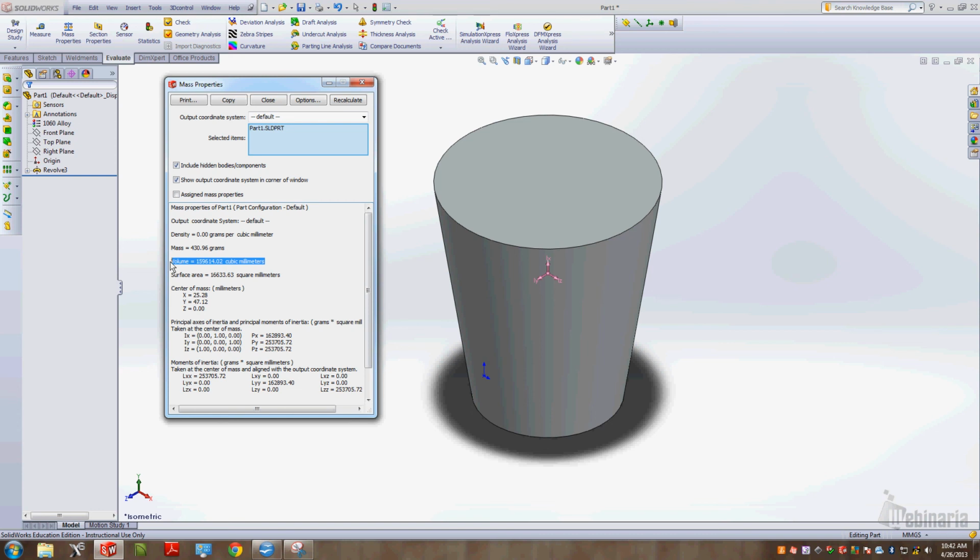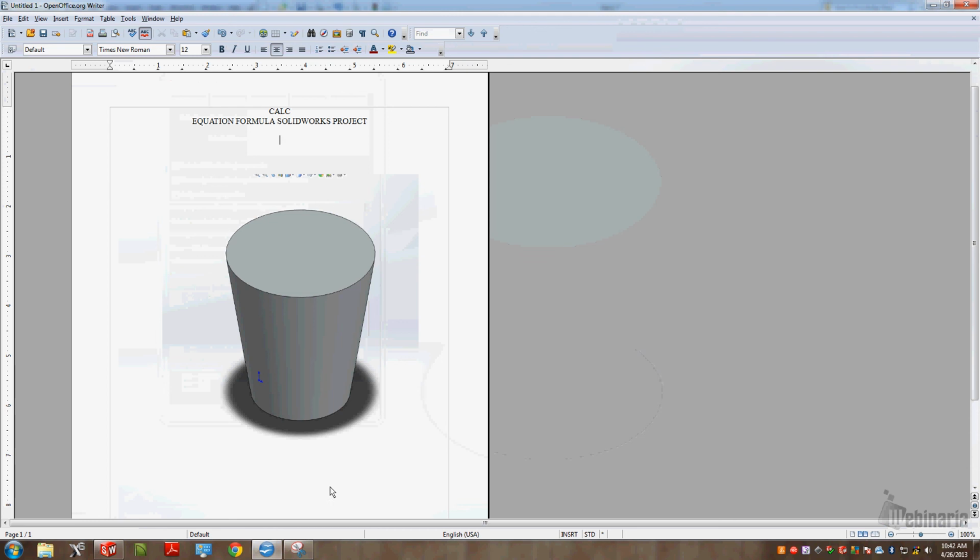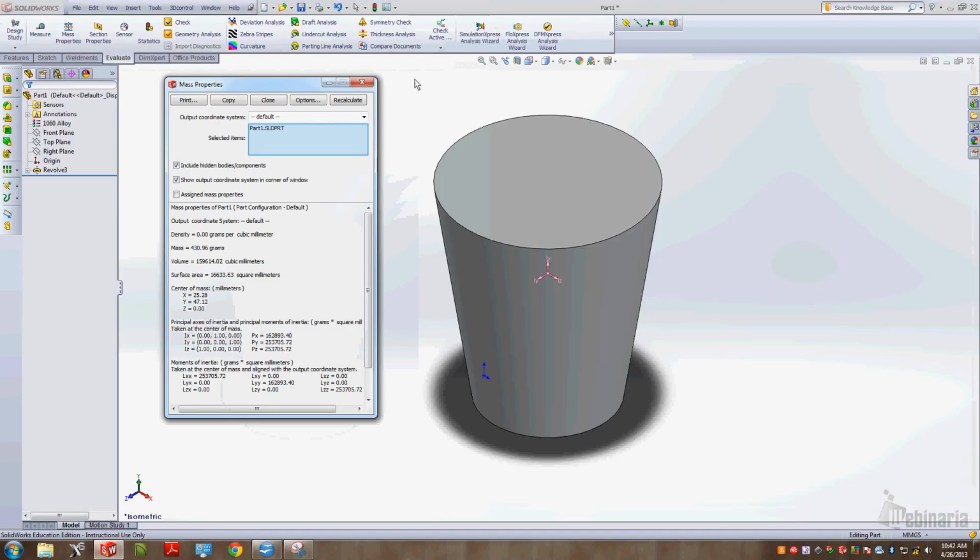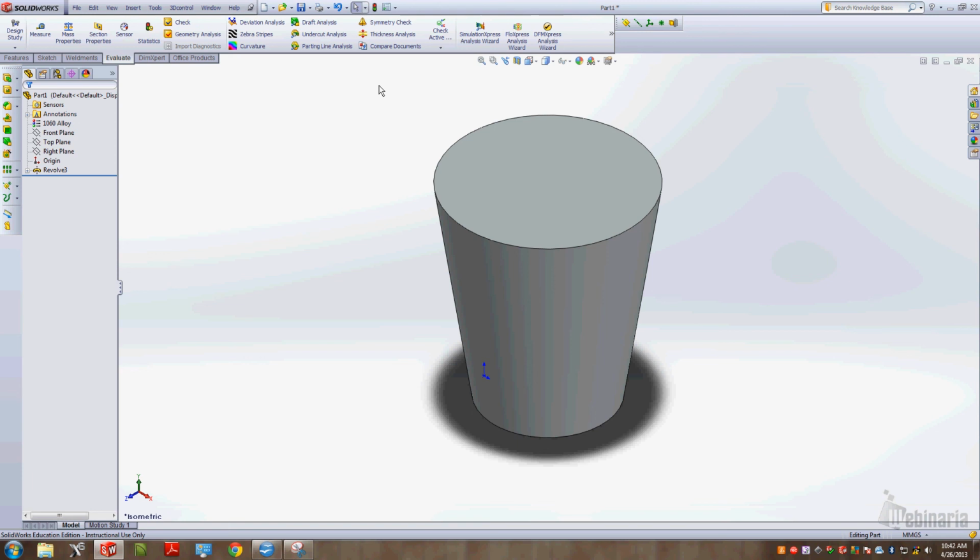You can also come over back to SolidWorks, evaluate mass properties, and copy your volume if required. So I can right click, copy, come over here, paste, and get a nice report generated. Hope this helps in your ventures.